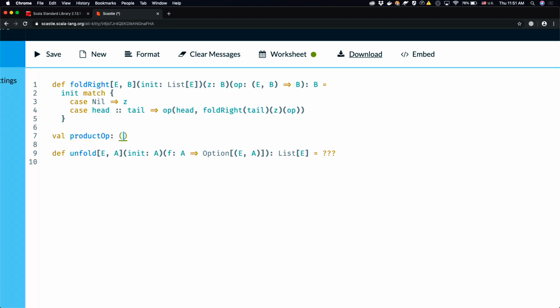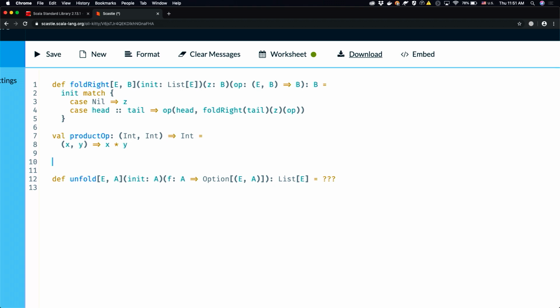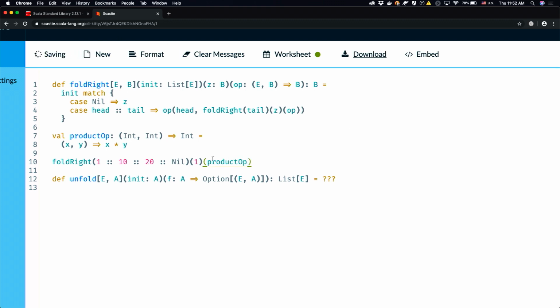So we will try to write a product function, and yes, this is just a multiplication of two integers. And then let's call this fold right with that function. So we pass an initial list, which is 1, 10, 20, with the initial value 1. Presumably that will return 200, because 1 multiplied by 10 multiplied by 20 is 200.